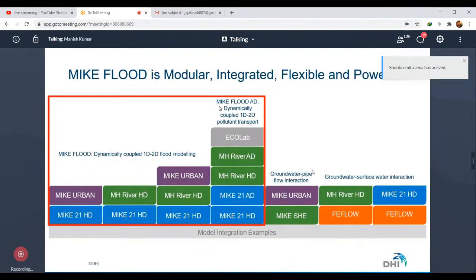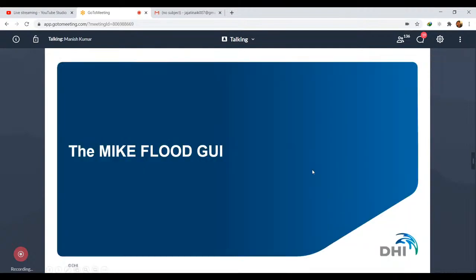So now I will go about this graphical interface. I will show you here, and then I will give you a live demo. So this is the graphical user interface. When you open Mike Flood, see, Mike Flood is only a coupling tool. It does not have any mathematical engine itself. It uses the engine of whatever module you couple.